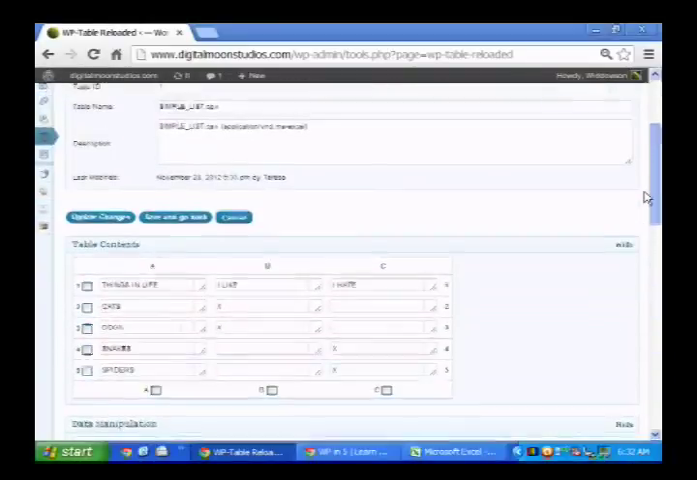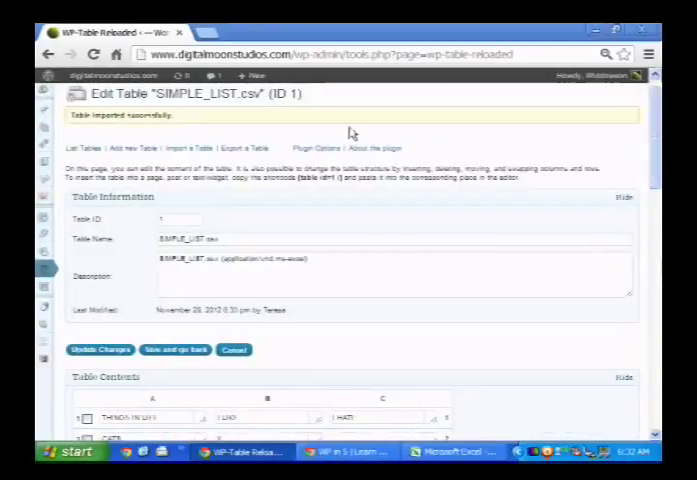Okay, so now that we've got it, how do we install it? Here we go. Moving and swapping columns. To insert the table into a page, copy the shortcode. How simple is that? That's easy. It's a short code. All right, table ID.